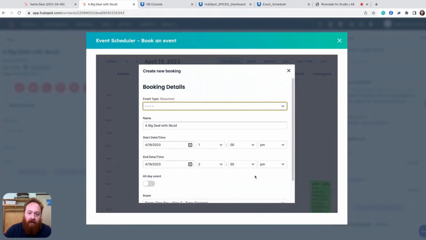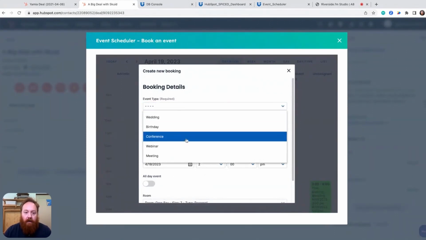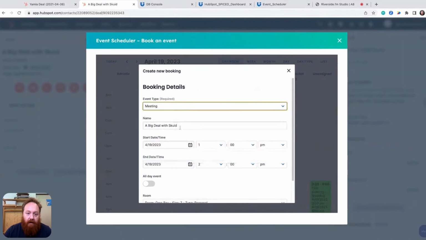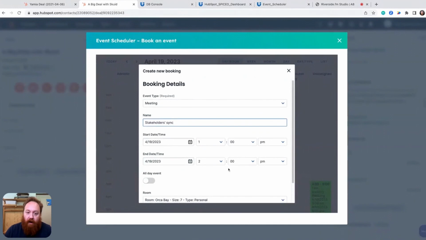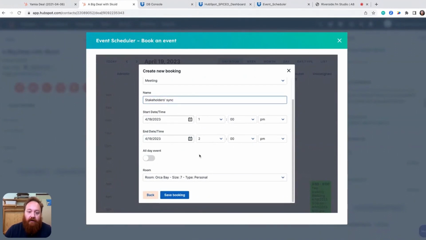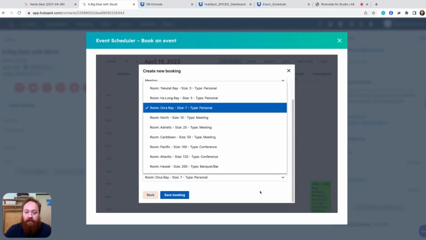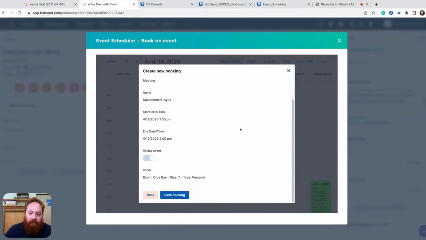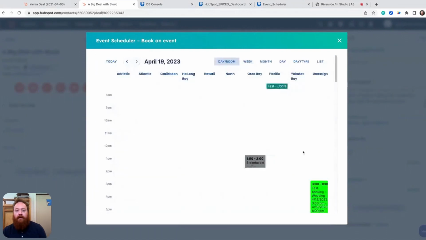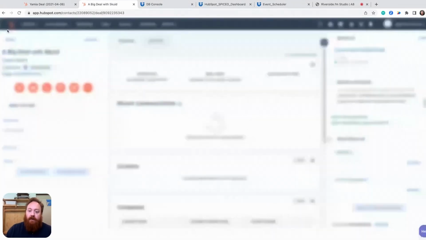And so you can see it's related to the deal that we're on. We'll call this a meeting. We'll just say stakeholders sync. Okay, and it carried that context through from where I clicked to define that. I can choose to make it an all-day event if I want. We can see the room that we picked, but we can also change the room here if we want. And then we can save that booking. And that's going to save it back to this record as well.